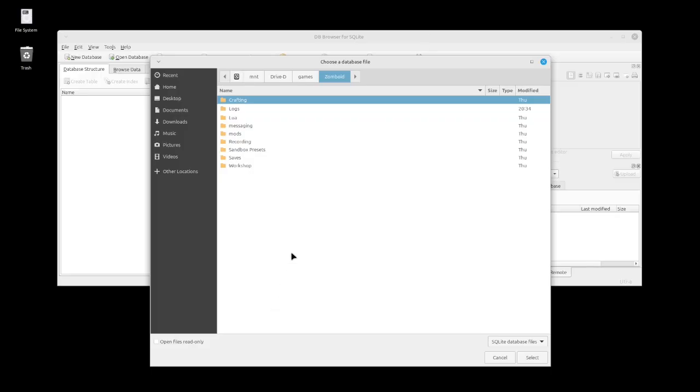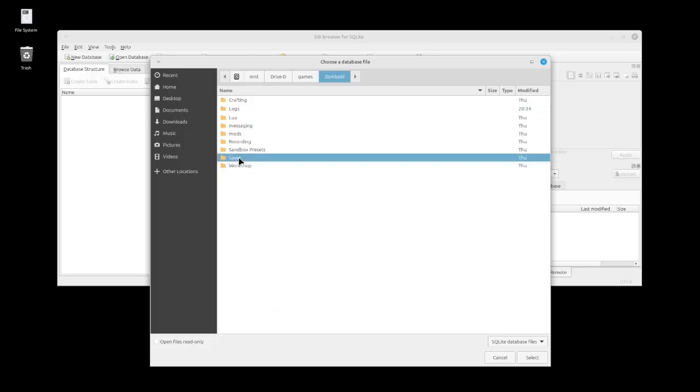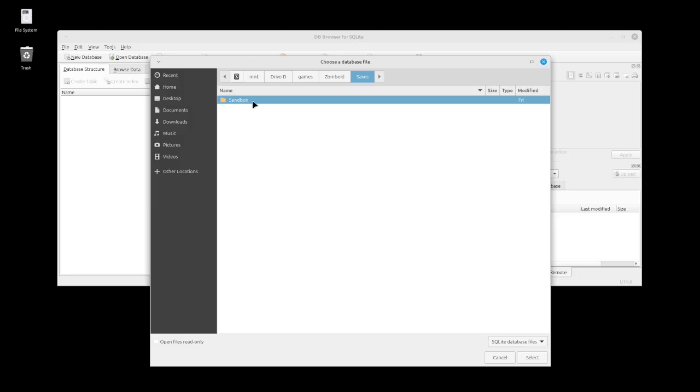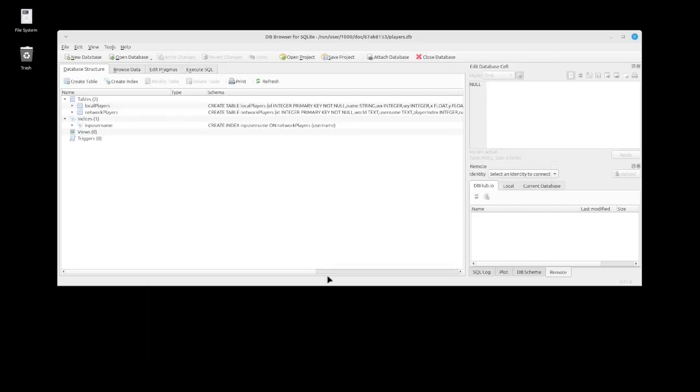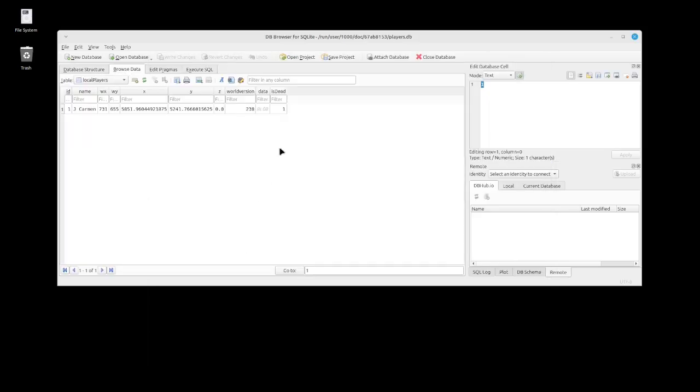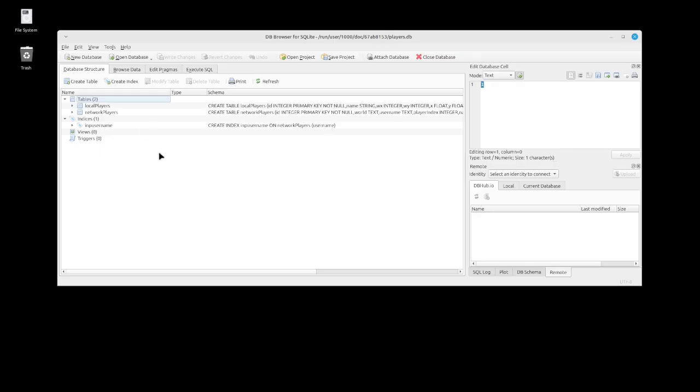We're on Linux right now, but it doesn't really matter. Go into saves, go into sandbox, and then we'll use today's game right there. We'll go into players. Okay, and so this is the data structure. You don't need to know that.